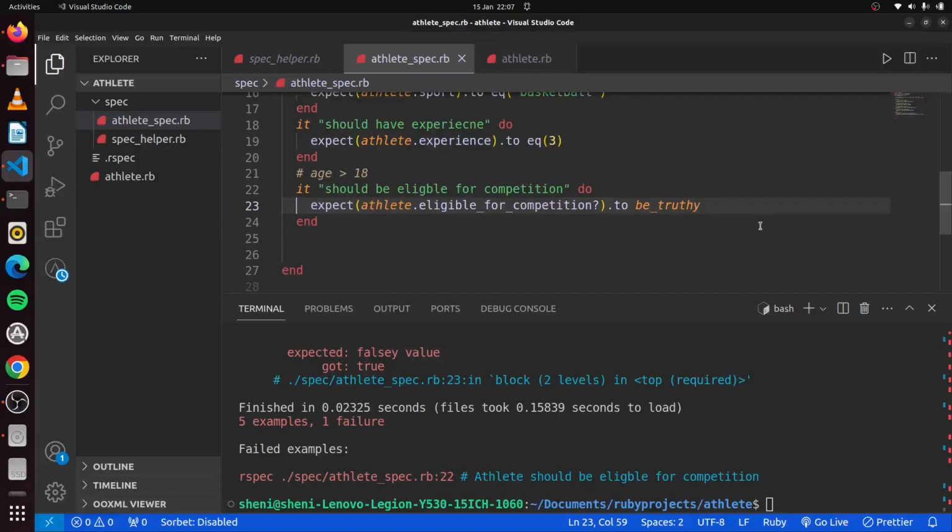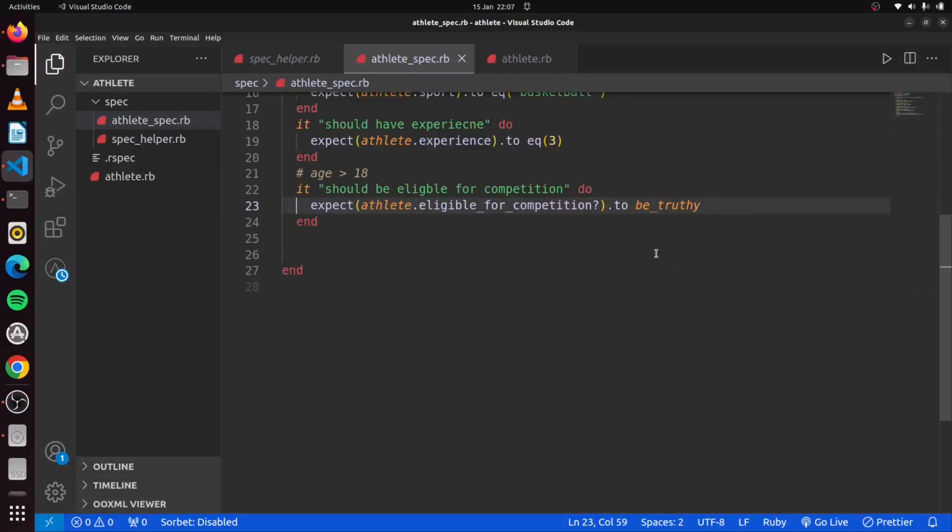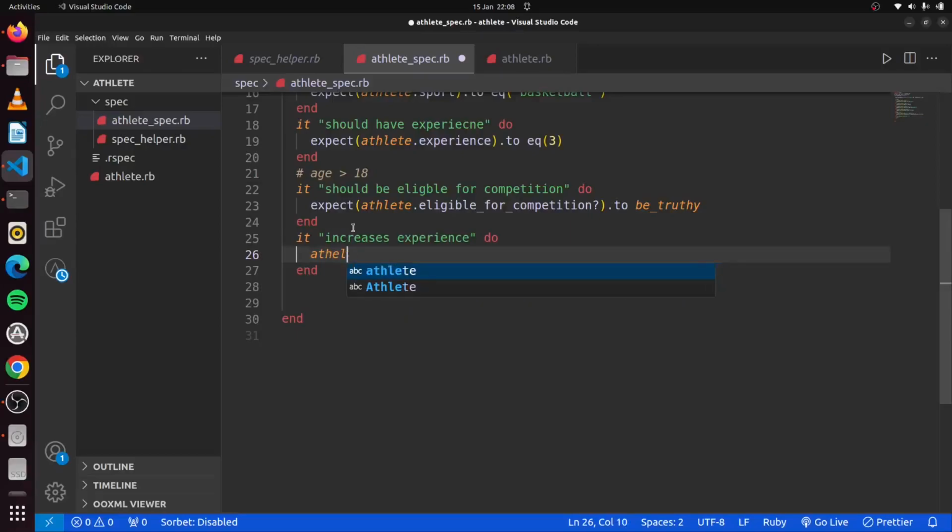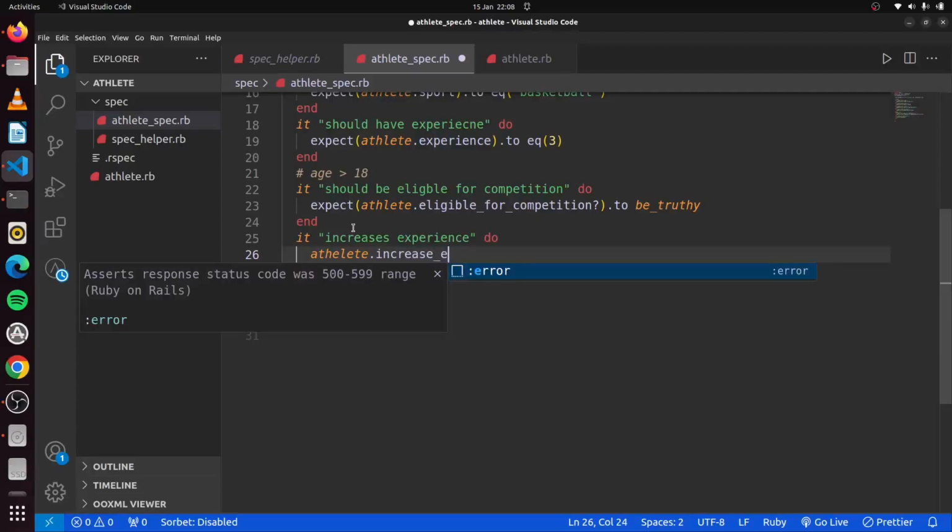So what we want to do is let's add a method that allows us to increase the experience that an athlete has. So if we say it increases experience, and then we can say do, if we call athlete, the increase experience, and we want to be able to add a number to the experience years.